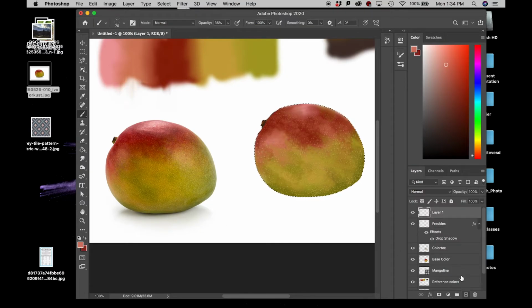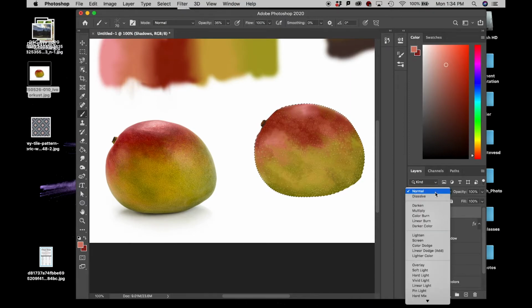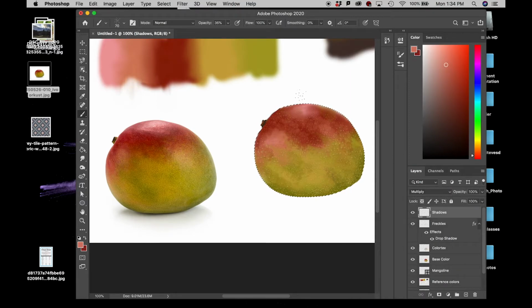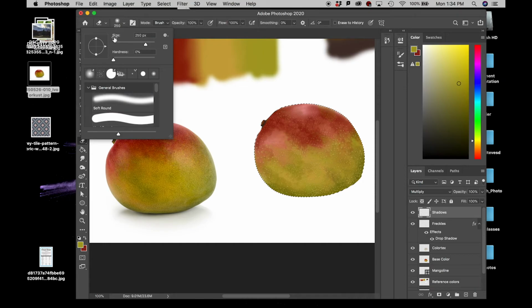So we're going to create another layer. We're going to call this one shadow, or shade, whatever you want to call it. Shadows. Okay, and we're going to set this layer blending style to multiply. And the cool thing about that is even if you're in like this color, let's make sure I got my brush set as something I want.